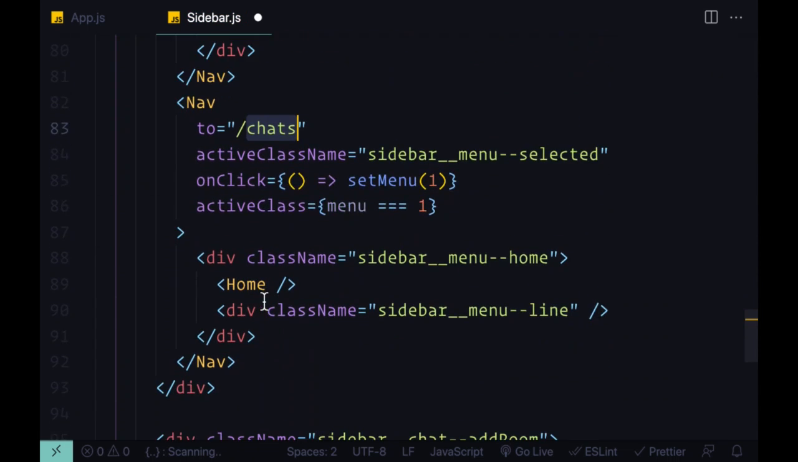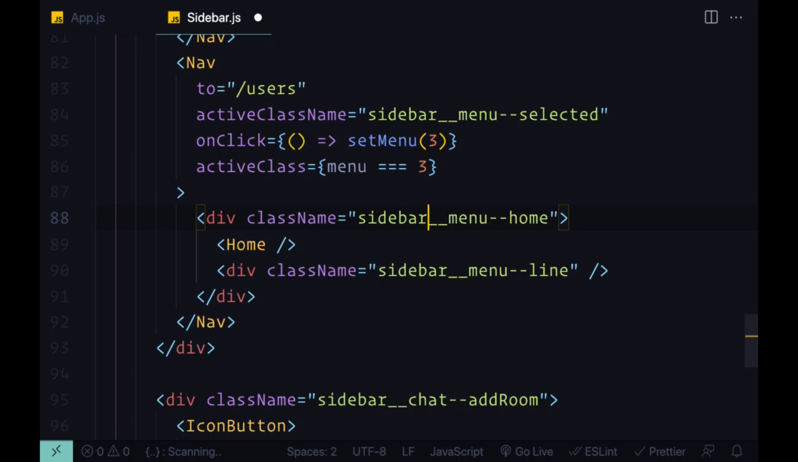And finally, the last one is going to be /users. We're going to set menu to 3 and active class if menu is equal to 3. The class name sidebar-menu-users with the icon people-alt.